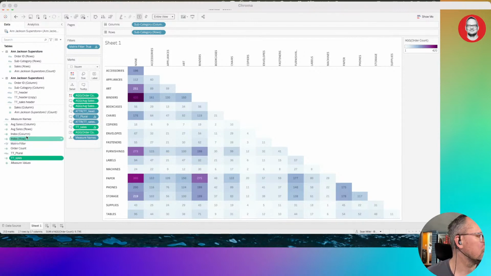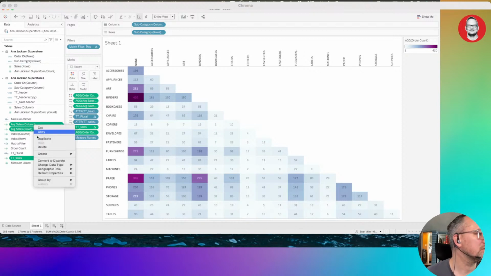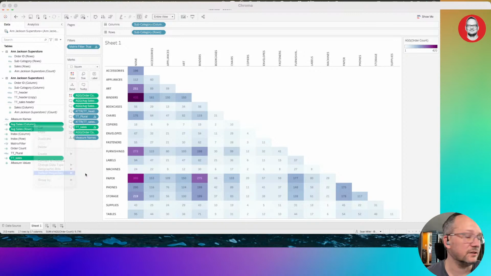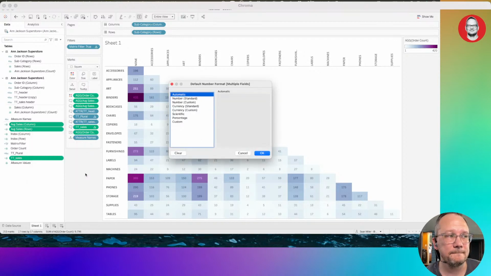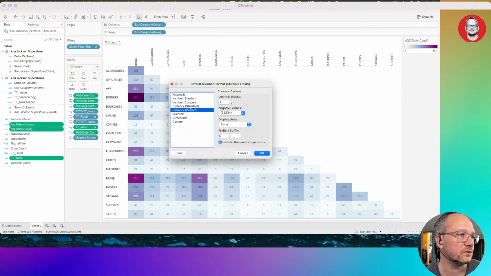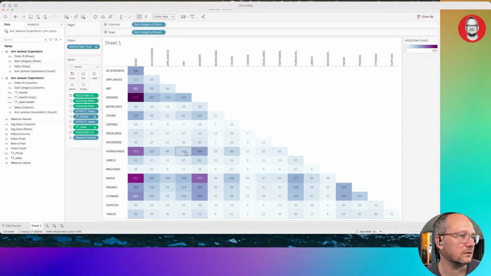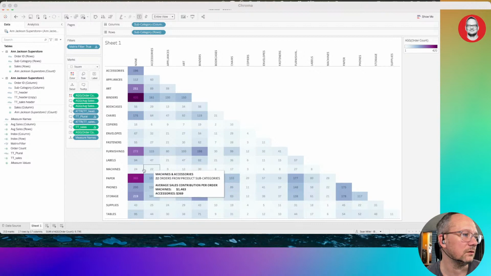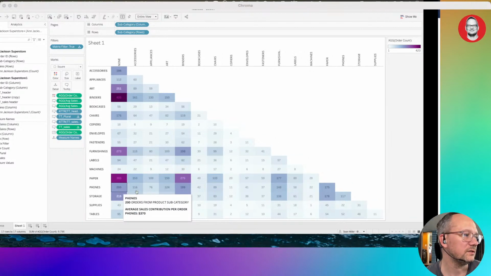So now sales, average sales, average sales. I think those are the only ones. We'll go ahead and change the default properties of each of these. And you can change the default properties for lots of fields by control clicking each one. So custom currency 0. Let's see what that looks like here. Bingo.